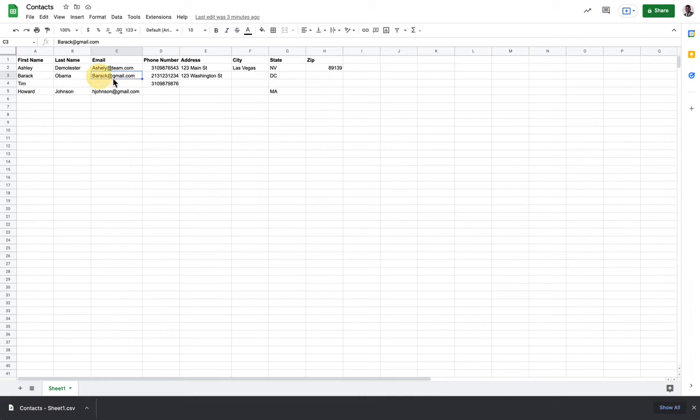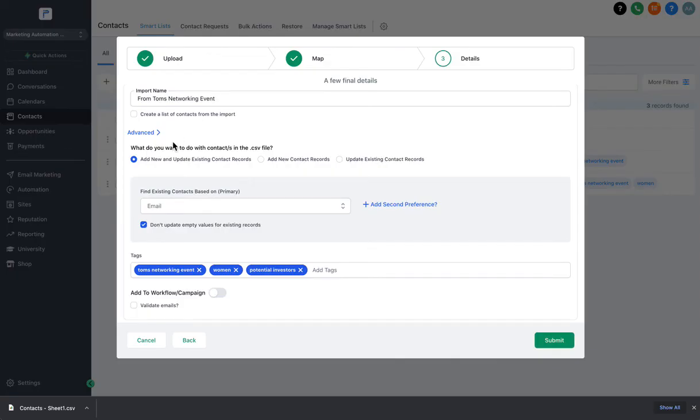So let's say that we had in the software Barack@gmail.com as a potential client, but we didn't have Barack's phone number. What the software is going to do is find out that in the spreadsheet, Barack's email address was here, and in the spreadsheet they had a phone number, but in the software there was no phone number. So the software is going to automatically put the phone number inside of their Progreda account. So that's what it means to add new and update existing contact records. You can also just add new, but the one I suggest is add new and update.